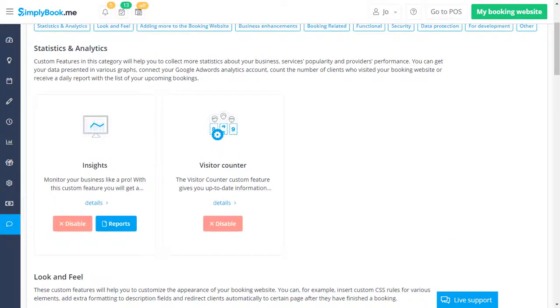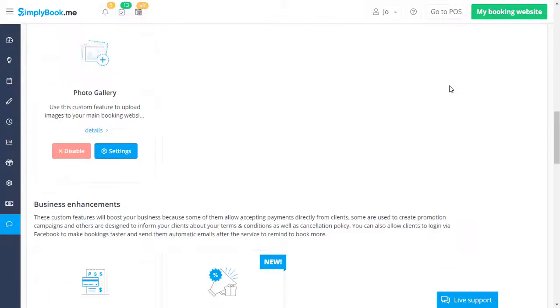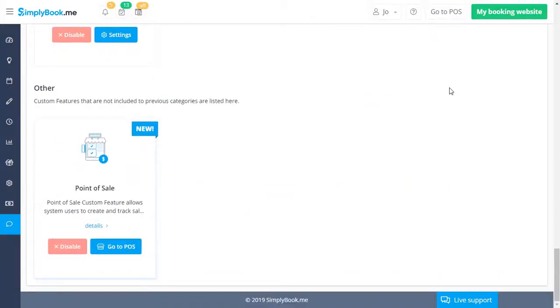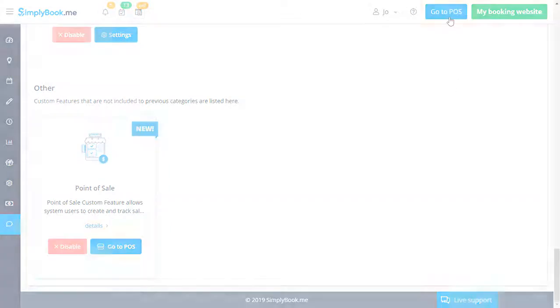Insights and Visitor Counter are among other useful features for this scenario, since these will provide you with valuable statistics and analytics. Last but not least is our point of sale feature, which is a must if you have walk-in clients that you want to keep track of using our system. You can watch a dedicated tutorial on this feature if this applies to your business.